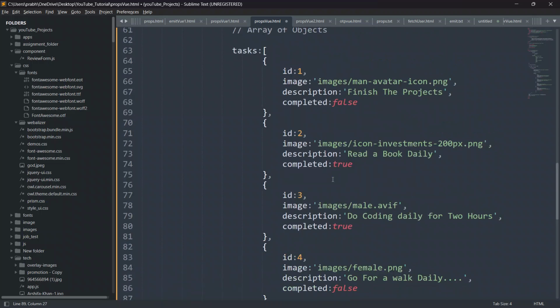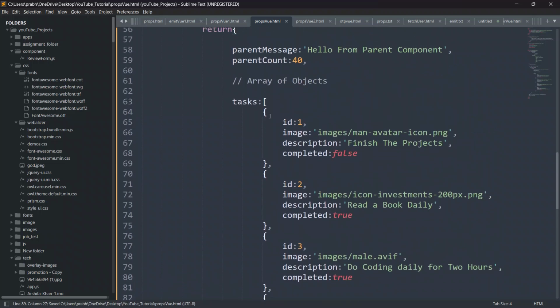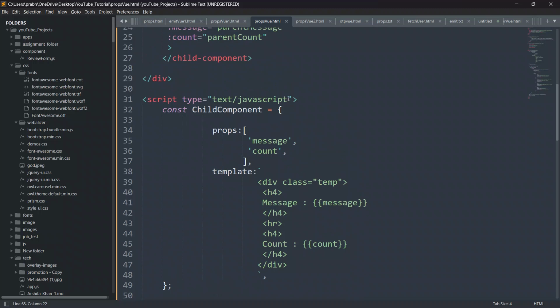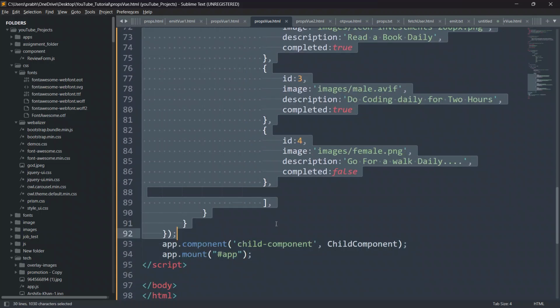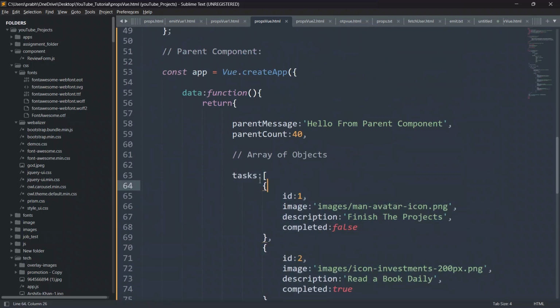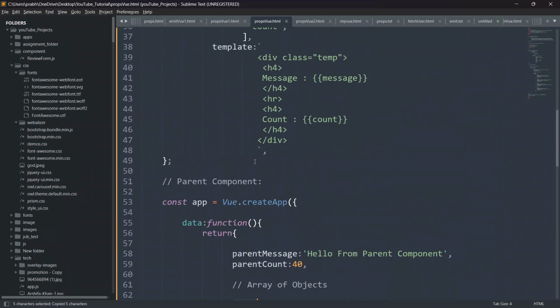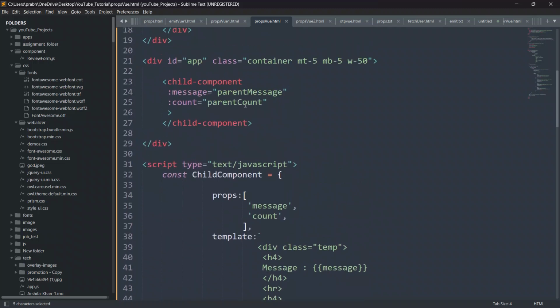Now we will pass this task object to the child components as props. As props, we will pass this object to the child components from the parent component. So I'm going to pass this task as props. Just copy this task from here, go to the child components, go a little up, and we will pass these props now.